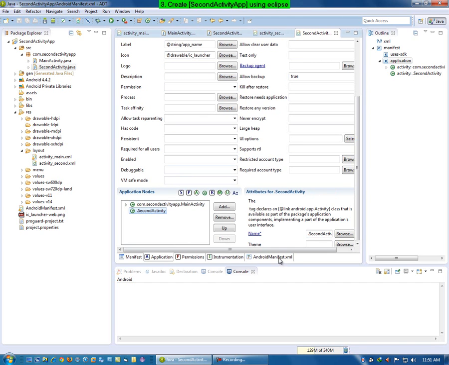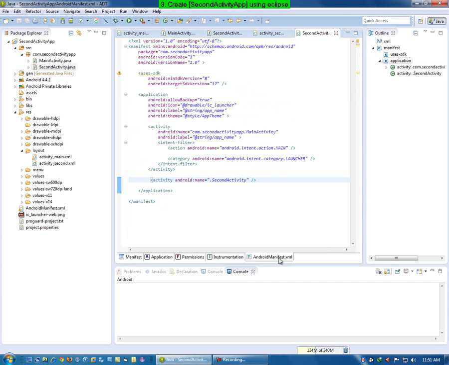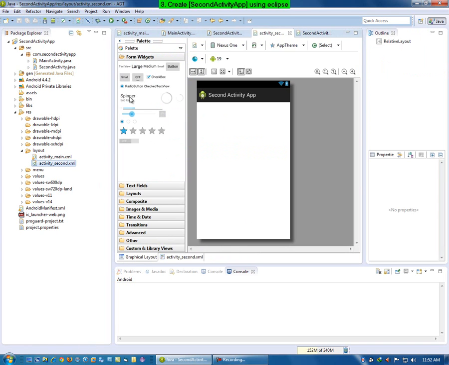So this Android manifest file tells the Android system that these are the screens, or I mean to say this manifest file provides information about the project to the Android system. Okay, let's design the second activity. This is my screen 2.